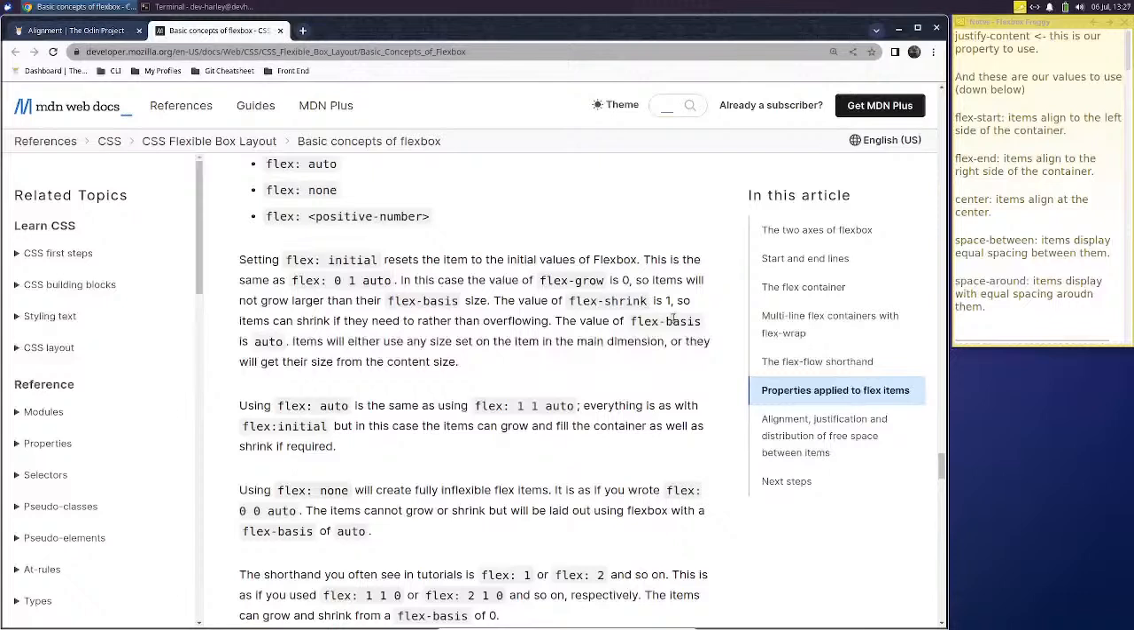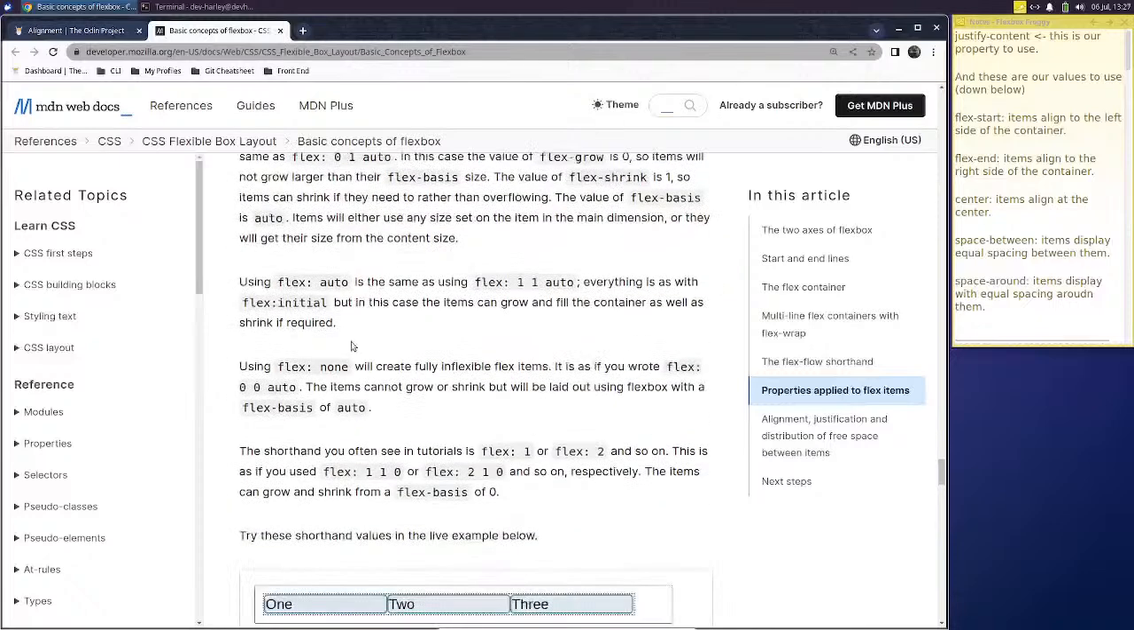The value of flex basis is auto. Items will either use any size set on the item in the main dimension, or they will get their size from the content size. And then using flex auto is the same as using flex 1, 1 auto. Everything is as with flex initial, but in this case items can grow and fill the container as well as shrink if required.